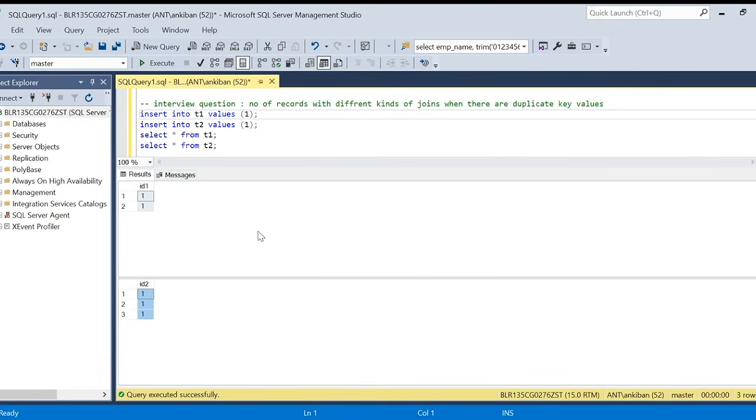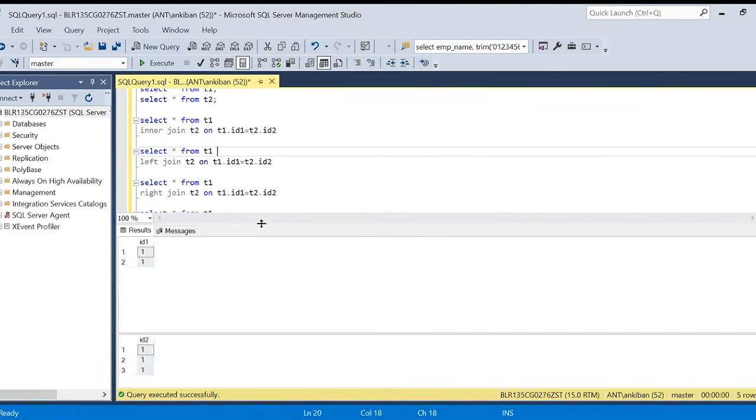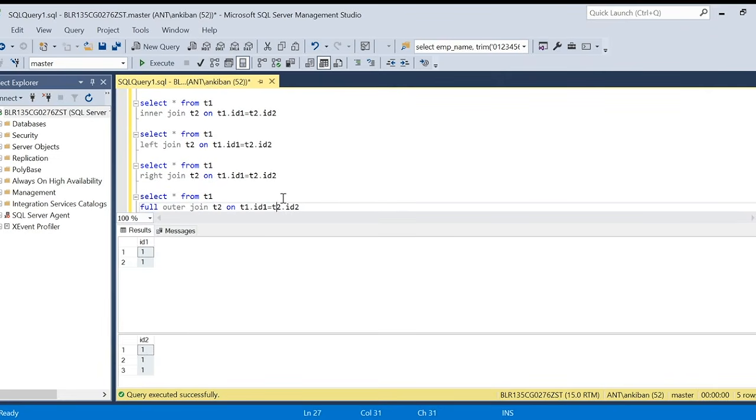Okay, so let's start. I have created these two tables with one column, and for now I have created two records in this with value 1, 1, and three records in this with 1, 1, 1. So what will happen if we do inner join, left join, right join, full outer join? I will cover more scenarios. Let's start with this. This video might be a long one, but please do watch so that there is no confusion in future. So what happens when you join these, where you have duplicate keys?